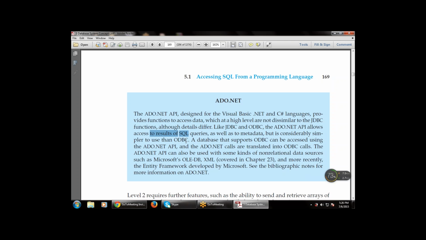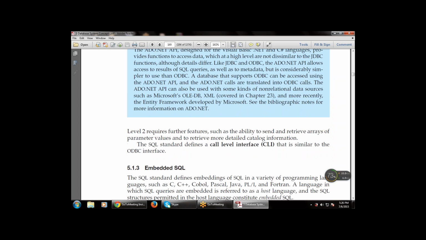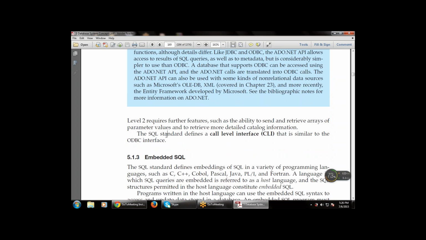A database that supports ODBC can be accessed using the ADO.NET API, and the ADO.NET calls are translated into ODBC calls. The ADO.NET API can also be used with some kinds of non-relational data sources such as Microsoft OLEDB, XML, and, more recently, the Entity Framework that is developed by Microsoft. And there is a SQL standard that defines a call level interface, that is a CLI, that is similar to the ODBC interface.